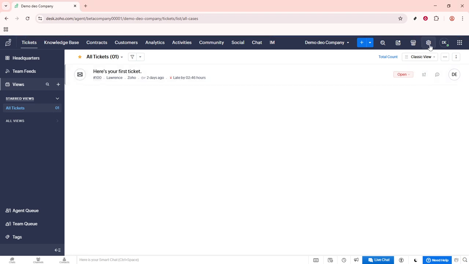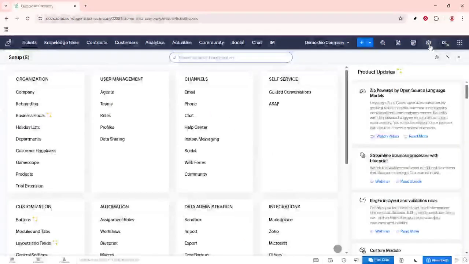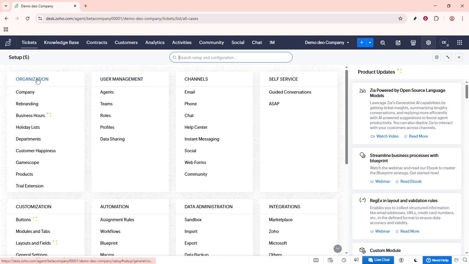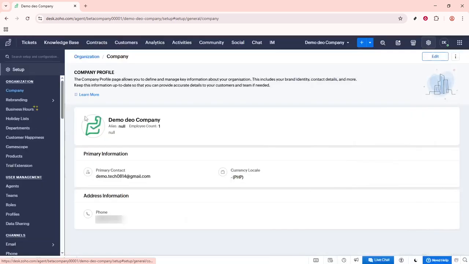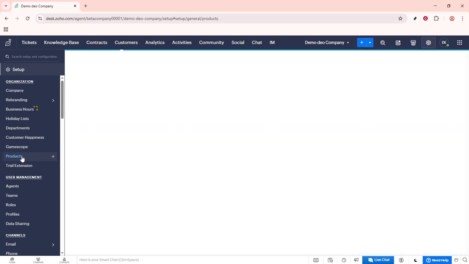After accessing the Setup menu, direct your attention to the Organization option. Selecting this will provide you with another array of options specifically tailored to your organization's needs. This is where you really begin to narrow down the focus of your task to the specific details of your company's operations. Next, click on Products. This section is dedicated entirely to managing the various products your business offers.